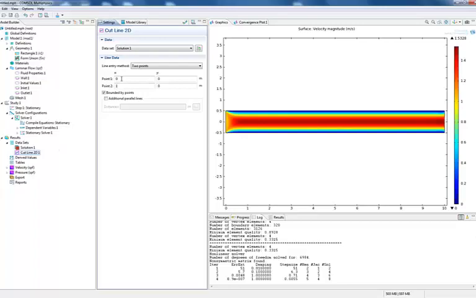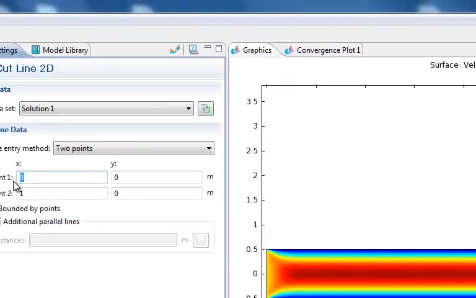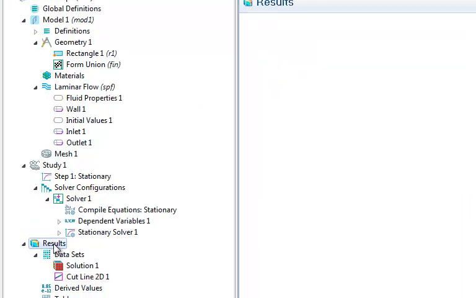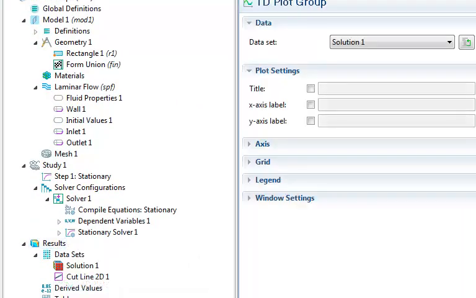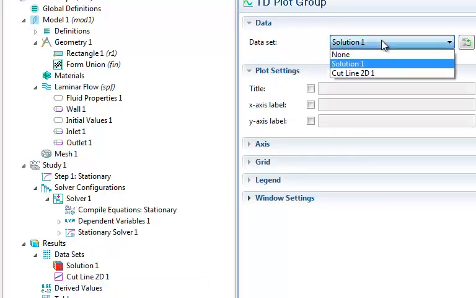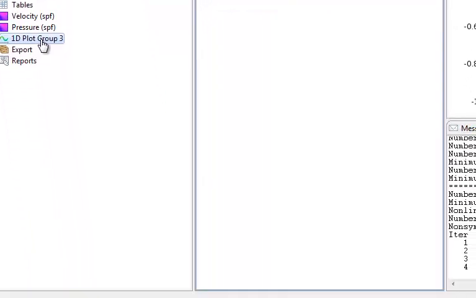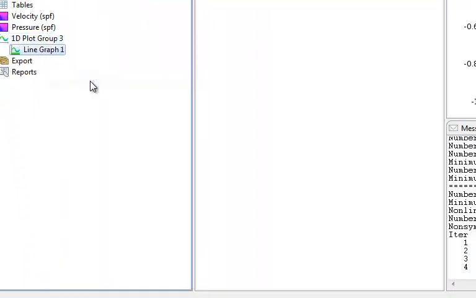So we need to define 2 points. So let me give x is equal to 5 for point 1 and x is equal to 5 for point 2, and y varying from -1 to 1. So once you have specified points, you can click on this plot and it will show you the location of this line. So we have defined this cut line 2D. Now on the results tab, right click and add a 1D plot group. Now in this 1D plot group, select dataset as cut line 2D1. Now again right click this and add a line graph.